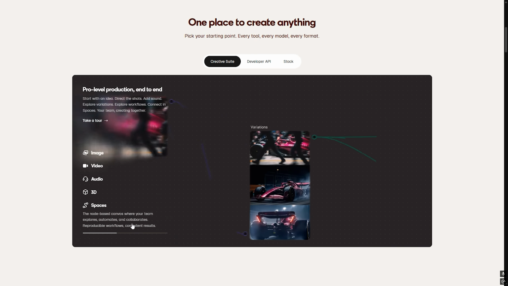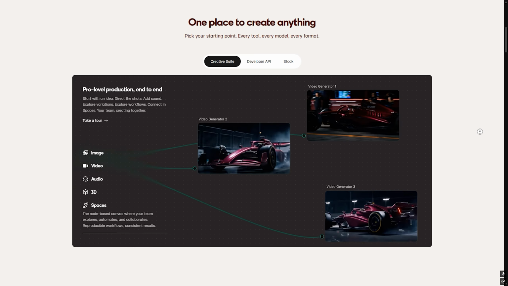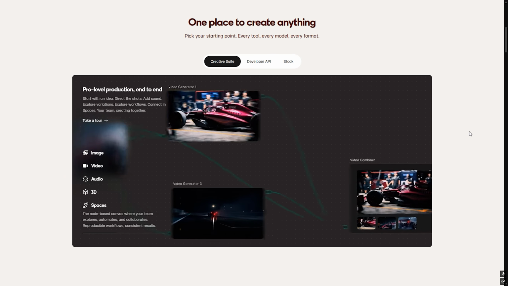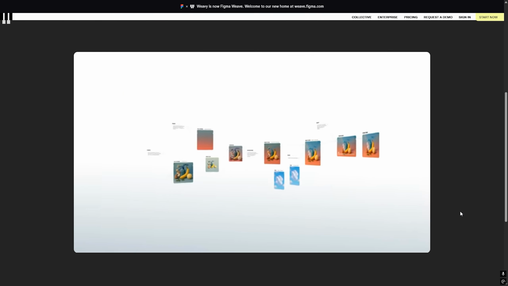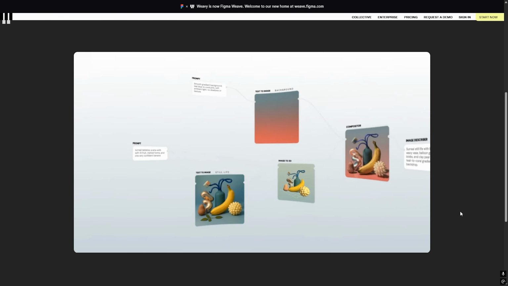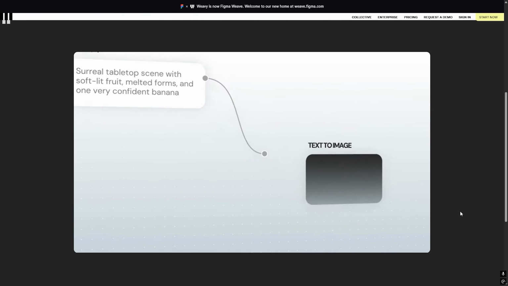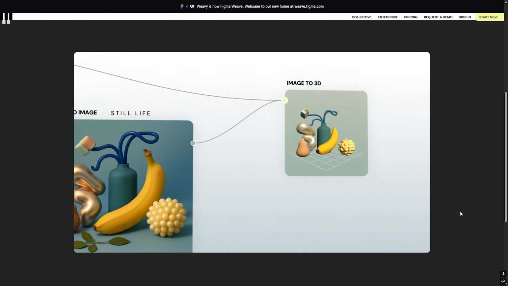Which one is better? This depends on your goal. If you need professional design work, marketing assets, or a full creative toolkit, Freepik wins here. If you just want quick AI-generated visuals and simple creativity, Weavy AI is enough. Weavy AI is better as a lightweight creative tool, not a full design solution.